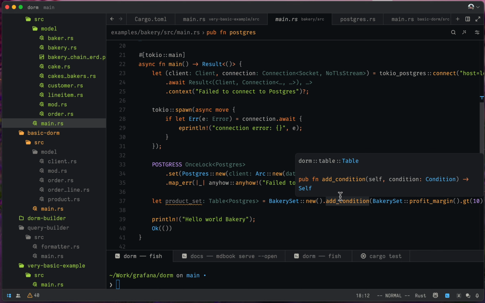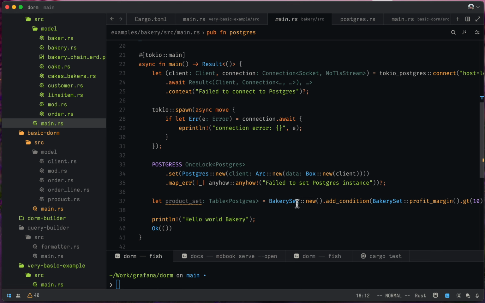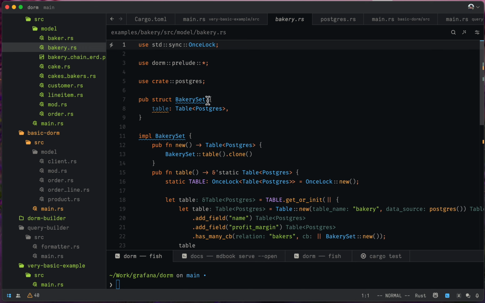And once again, it can be used in multiple ways. I think I showed you one way. This is now another way. So here's the bakery, right? The bakery set contains a reference to that.